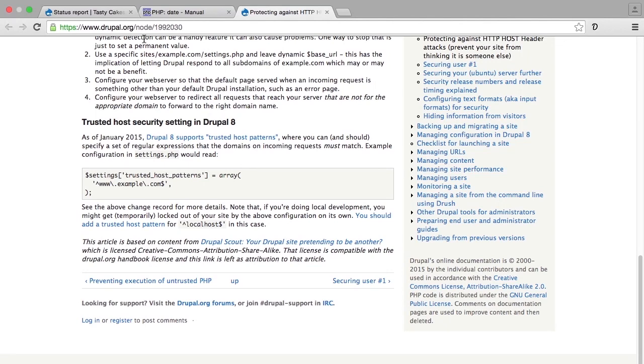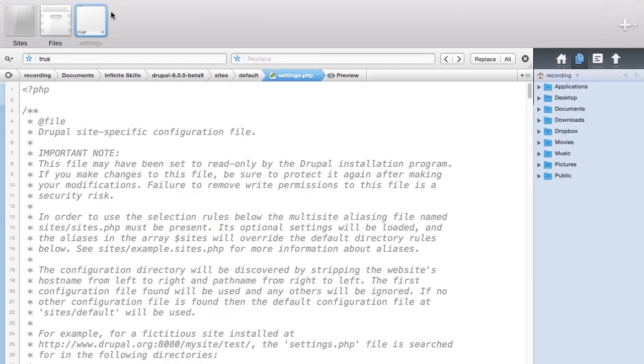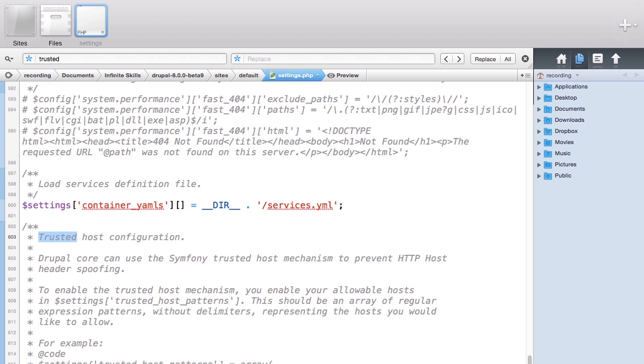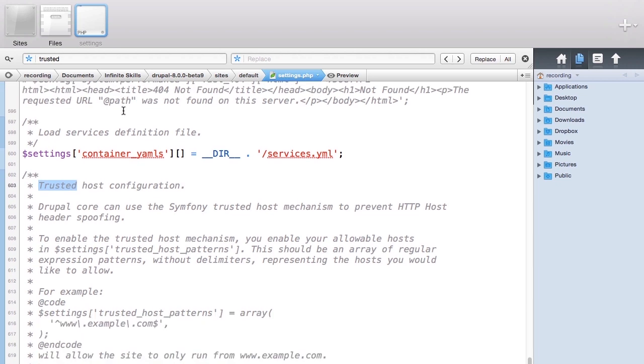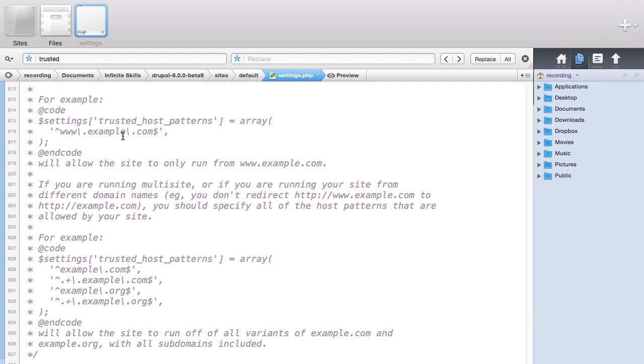So let's head back to our status report. Again, this is highlighted in red, and that's very helpful to us. So now we're going to head over to our settings.php file so that we can edit it. I'm using Coda as a text editor, and you can use whichever text editor you like as long as it's not a WYSIWYG that's going to insert invisible code into your file. So I'm going to quickly do a search for the word trusted so that I can find this. This drops me down to line 603 in the version of Drupal that I'm using right now. Notice that all of this is commented out, but it gives me a lot of information about how this needs to be written so that this will work properly.